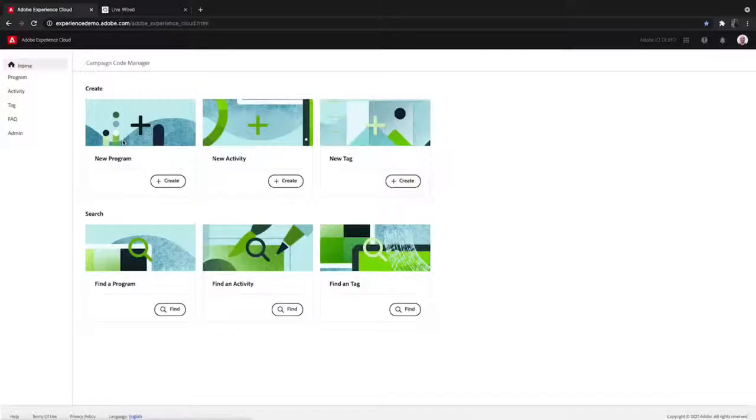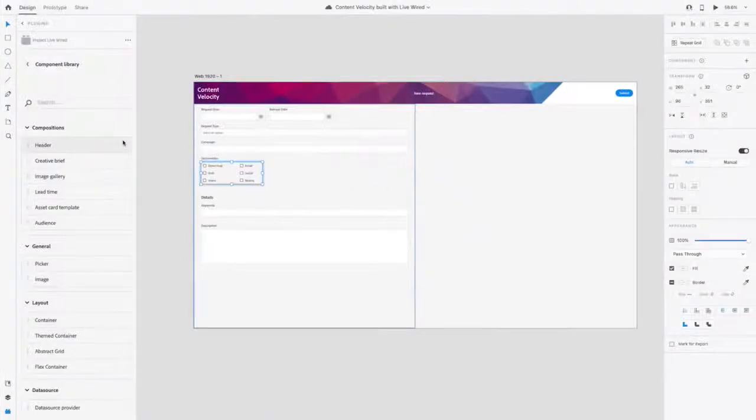Project Livewired works with Adobe XD to not only build a user experience, but also connect that design to functioning code. Let me show you how. Here's an app I've been working on called Content Velocity. It combines capabilities of Adobe Workfront, Adobe Stock, and others to help my company create marketing content faster. I've created a header, and now I'm beginning on the request form.